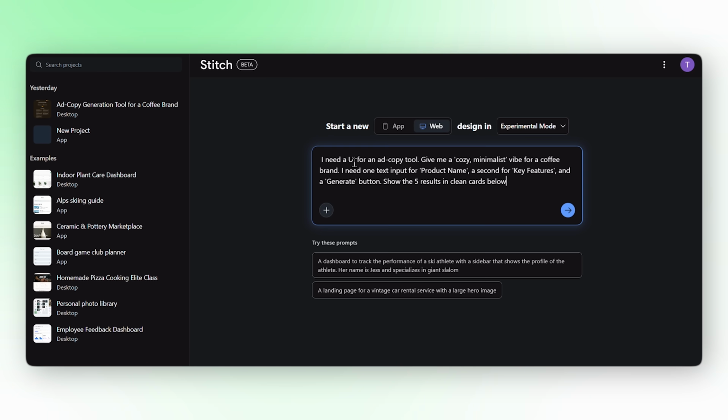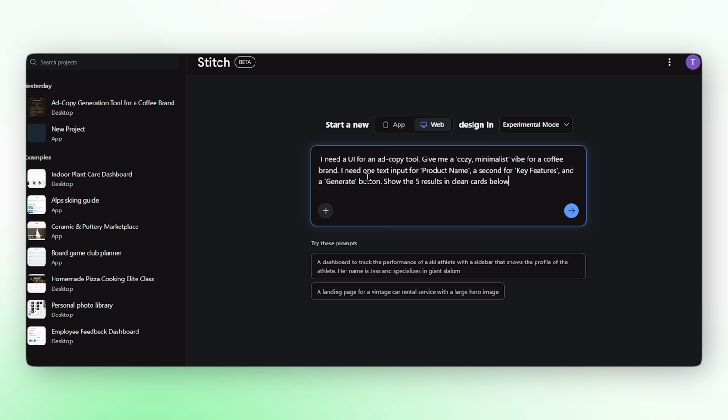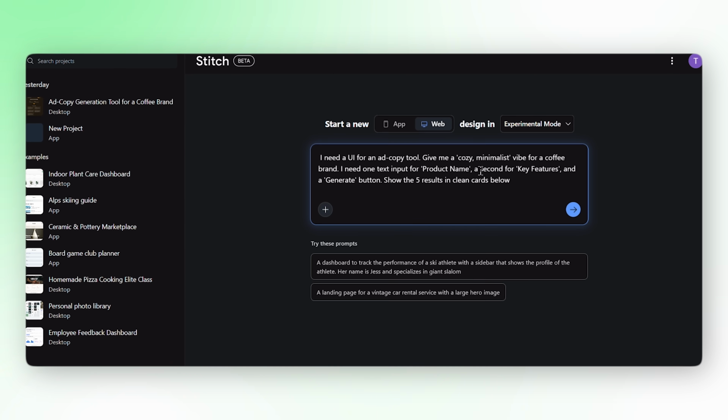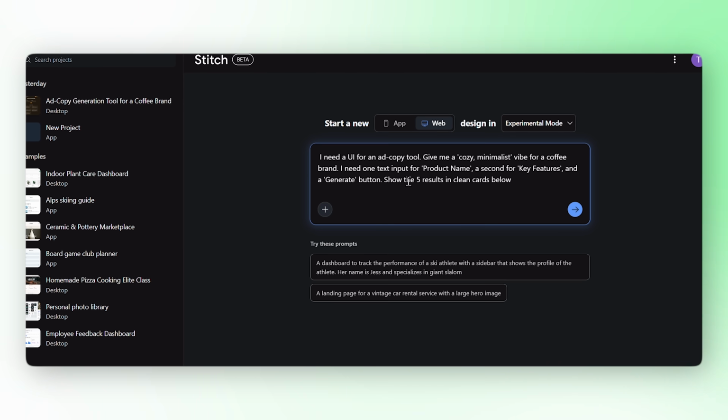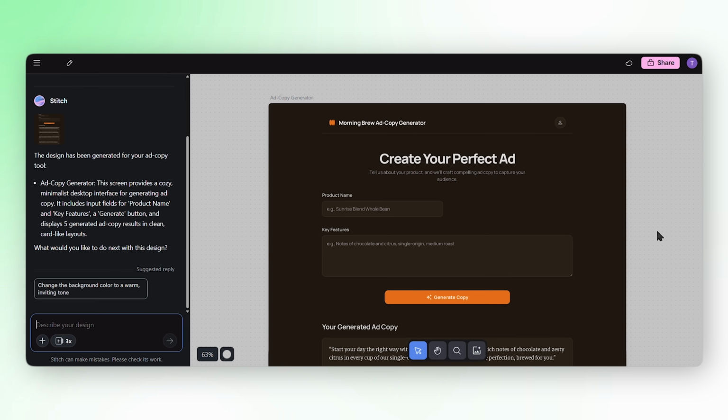Let's build a UI for that exact ad copy generator we just made. Watch. Here's the prompt. I need a UI for an ad copy tool. Give me a cozy minimalist vibe for a coffee brand. I need 1 text input for product name, a second for key features, and a generate button. Show the 5 results in clean cards below. Okay, that is beautiful. It's a full responsive UI.